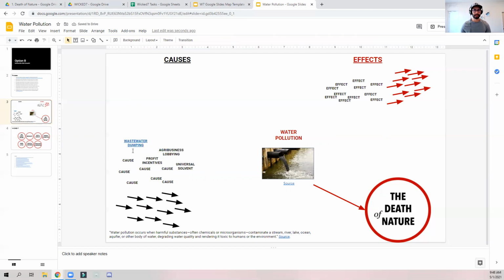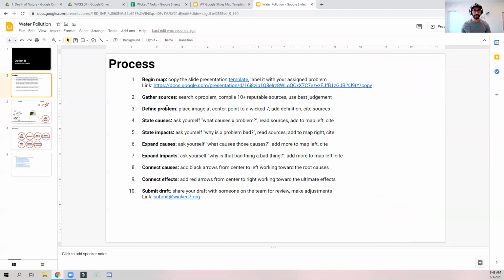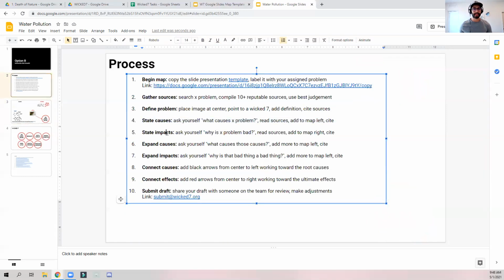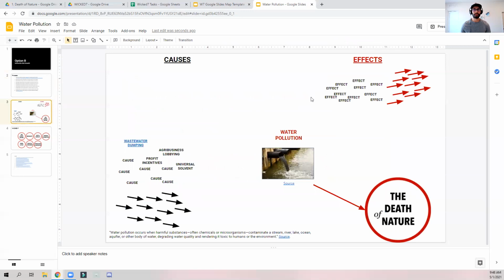So anyways, you populate those causes as much as you can find, linking to sources, and you're done with step 4. Step 5 says state the impacts. So now you ask yourself, well, why is water pollution bad in the first place? Why is it a problem? It might seem obvious, but still it's good to document it. So you'll read through your sources and you'll add those problems, those effects to the right-hand side.